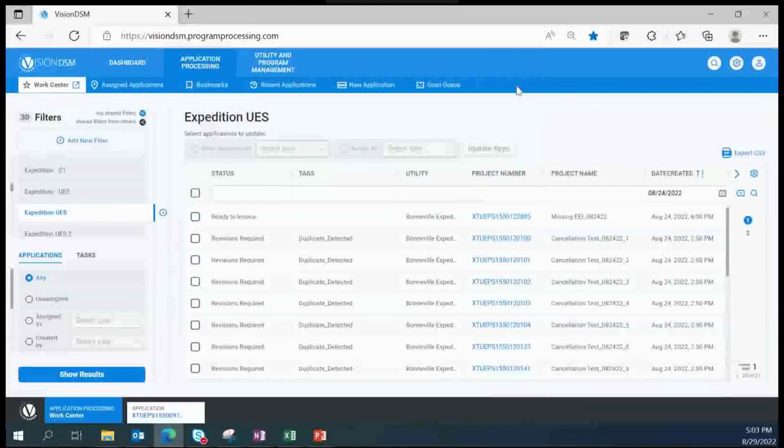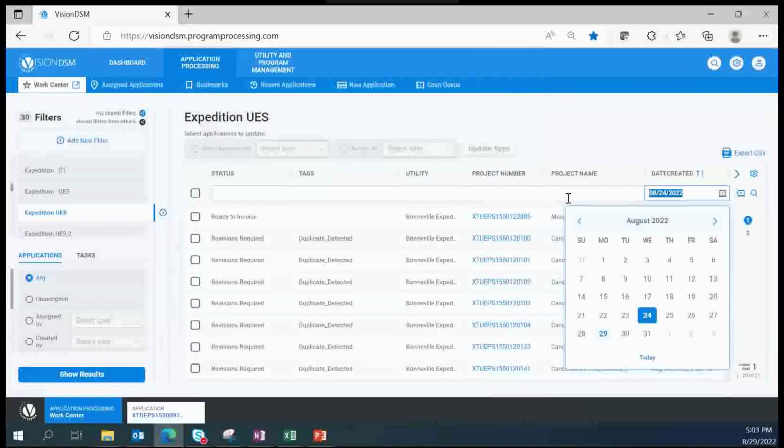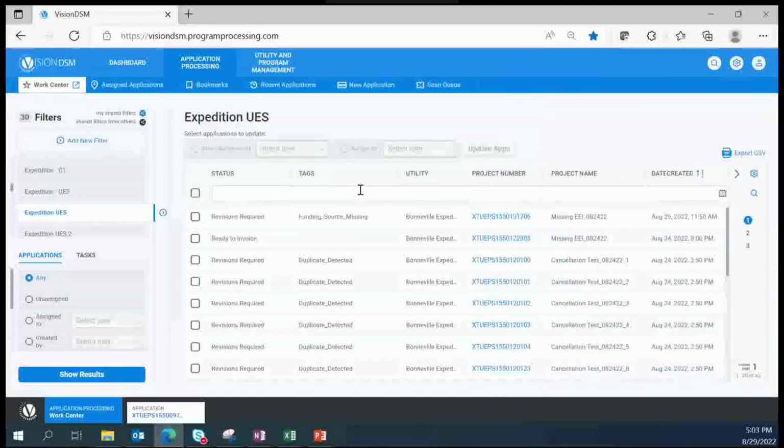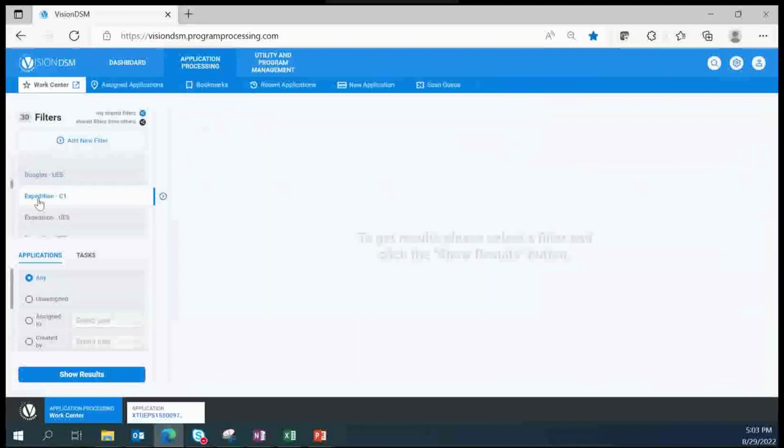Going back to BEETS and closing our download screen. Once again, remove the criteria by deleting and pressing enter. You can once again build additional filters and return to them at a later time. For example, this one is Expedition C1. And next time you log onto BEETS, you can easily access these filters and applications. That is how you use WorkCenter in BEETS.